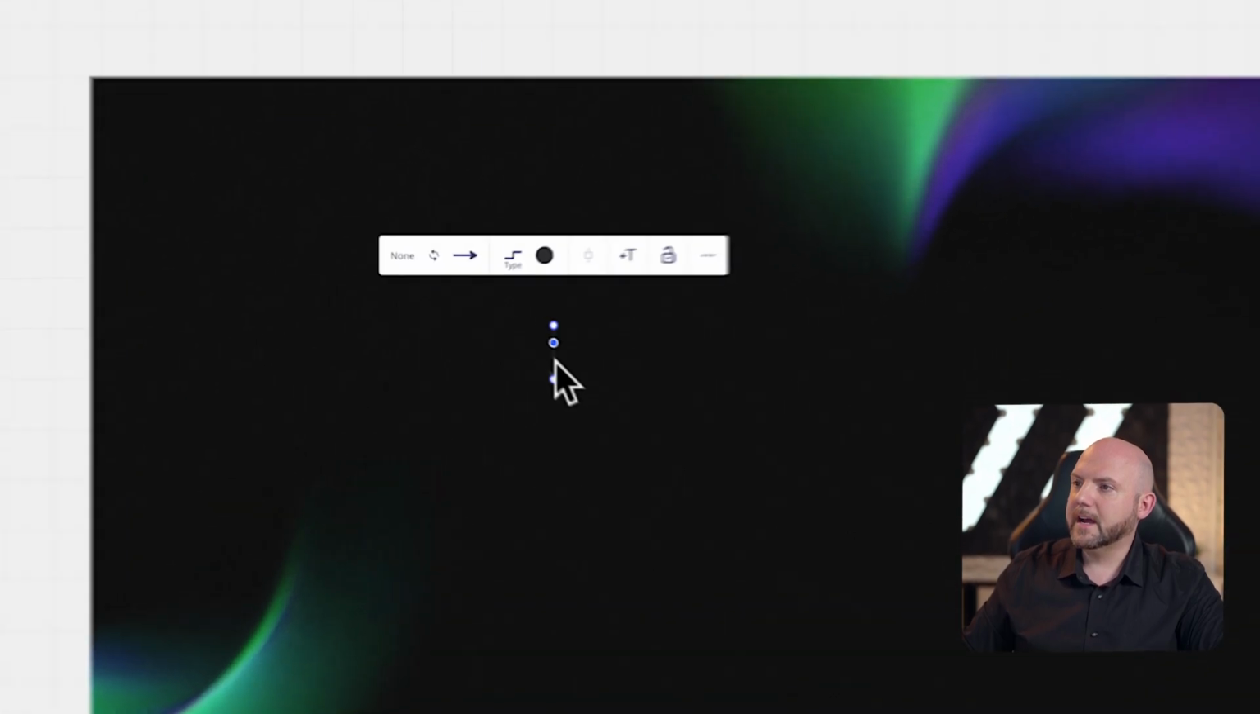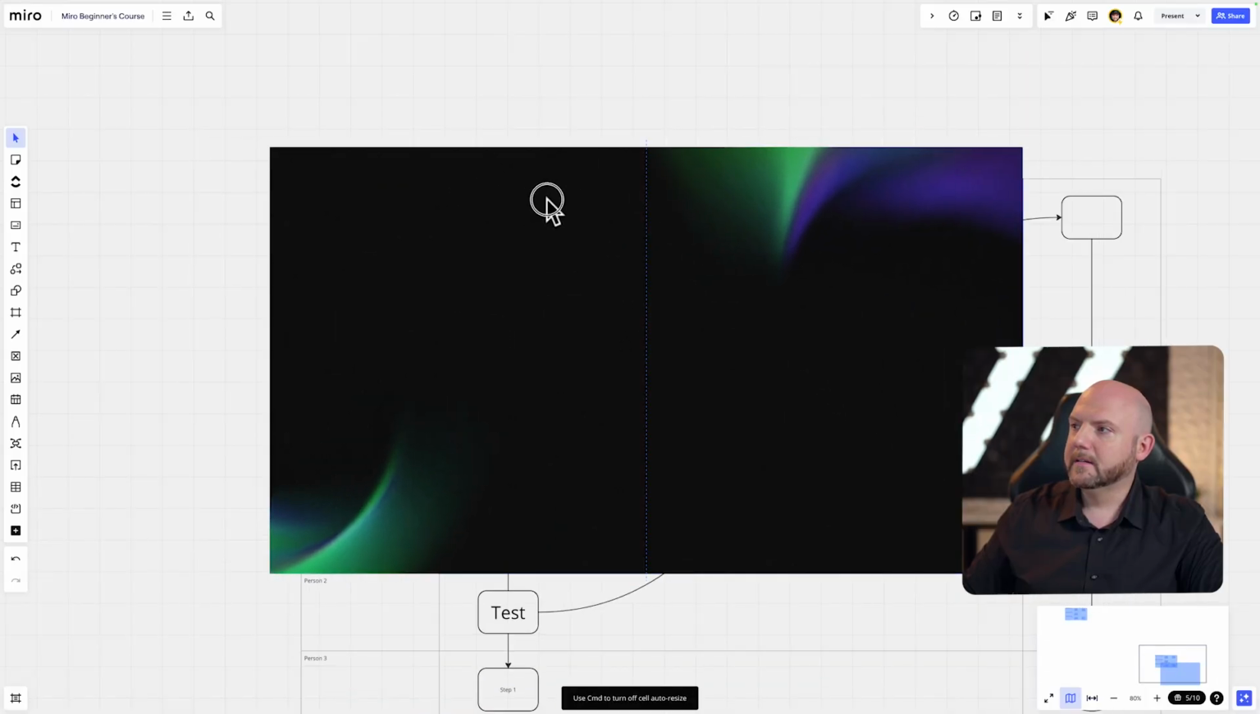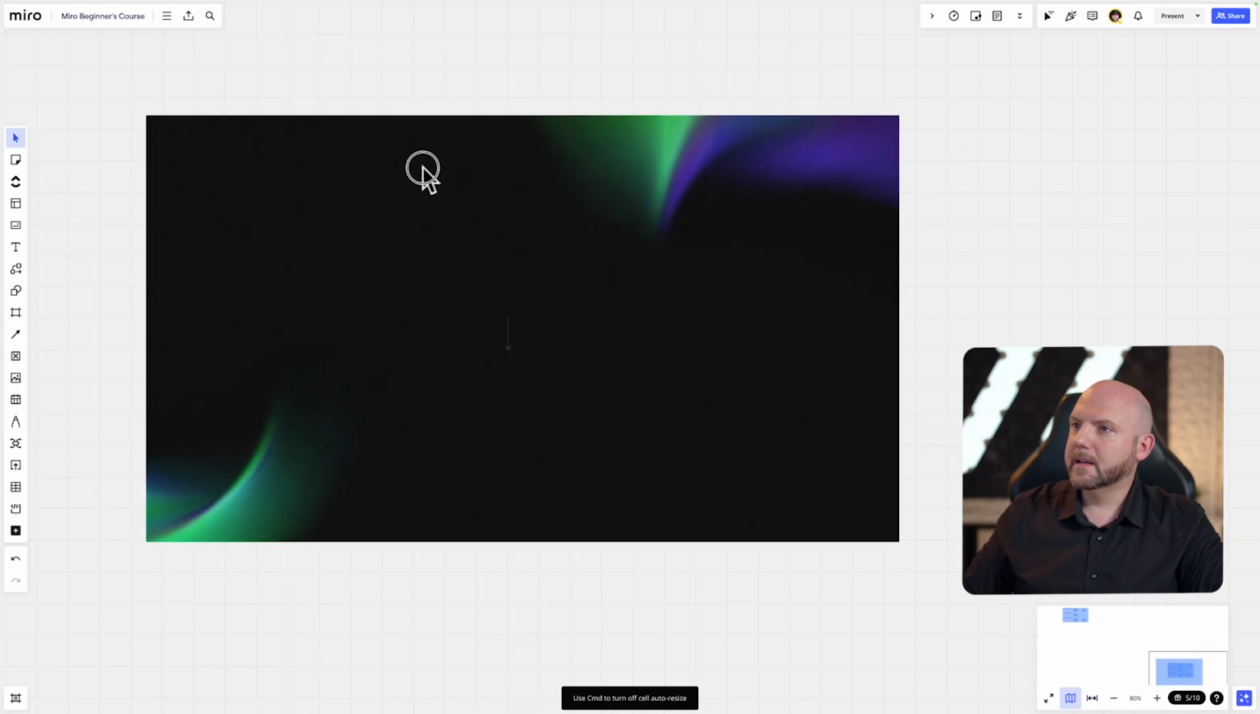Now you see this arrow showing up here in front while the rest is behind it, and this is happening because Miro works in layers.